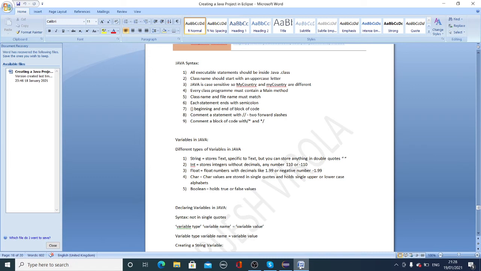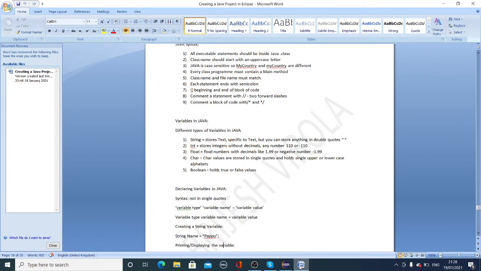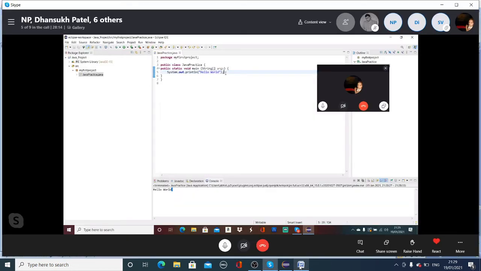Discuss Java variables. There are different types of variables in Java. First one is a string. We have just discussed it. This string variable stores text. It is for the text only, but this has been in the double quote, so whatever you put will be printed. So you go to your class, instead of hello world, you just put dollar sign and print it. These dollar signs will be printed.